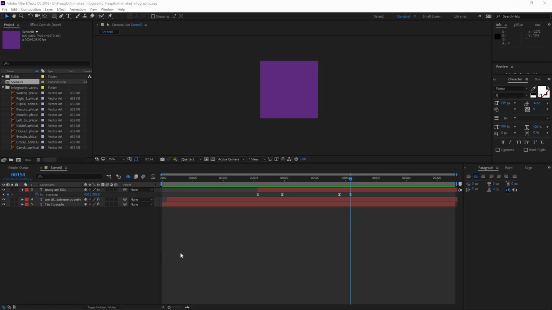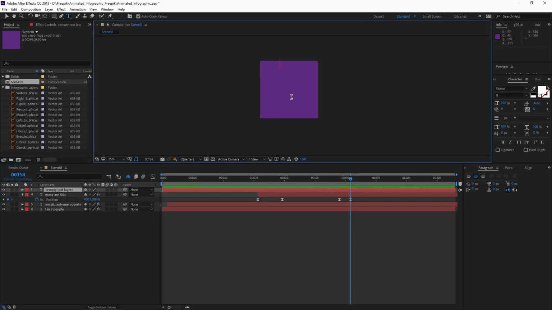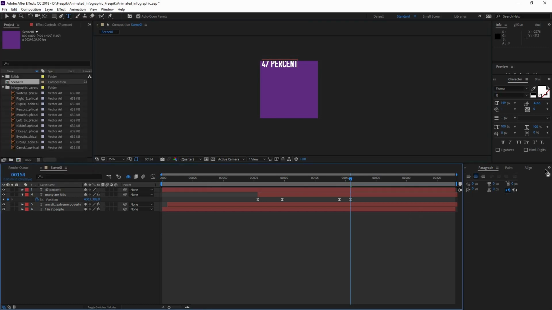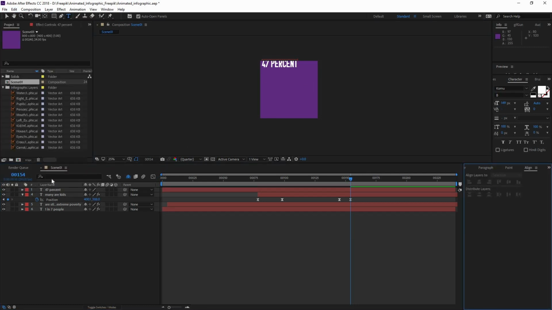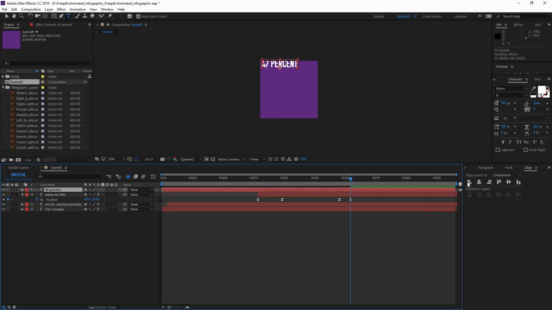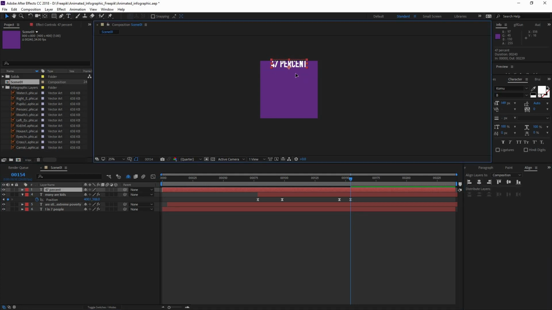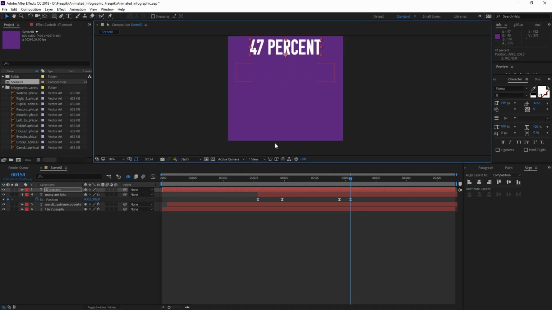In this lesson, we're going to animate the graphic. The first thing we're going to do is bring in a new text. I'm just typing in here 47%. And now again, let's make sure that we align the paragraph and align to composition. Now let's move it to the bottom, right here.